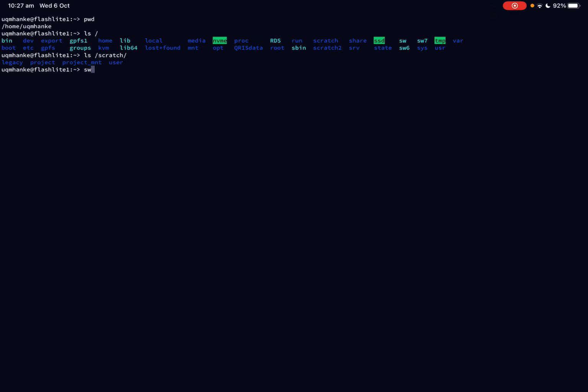So these are the most important file systems that you find on a high-performance computer cluster. The ones that you will usually have to do with are your home directory, then a scratch directory, and then usually a software directory. So these are the important ones.